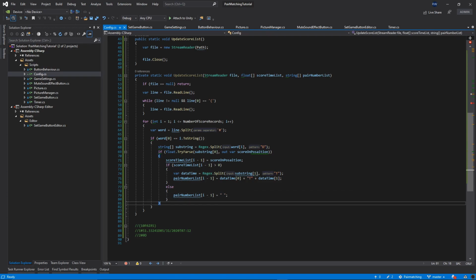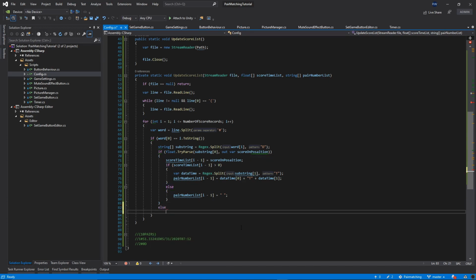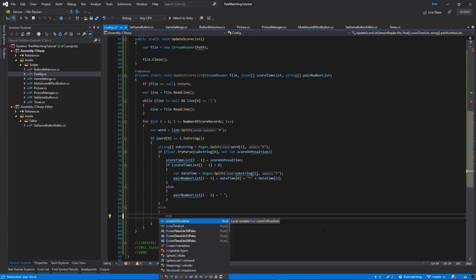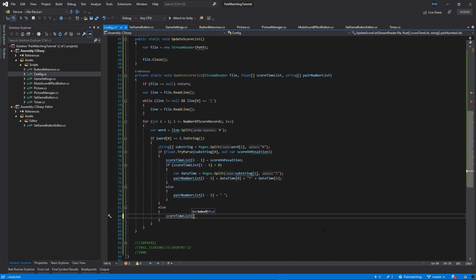Okay, so this is when we actually successfully read our time, and then otherwise we're going to set the scoreTimeList at i minus 1 will be equal to 0, and then pairNumberList at i minus 1 will be equal to empty string.